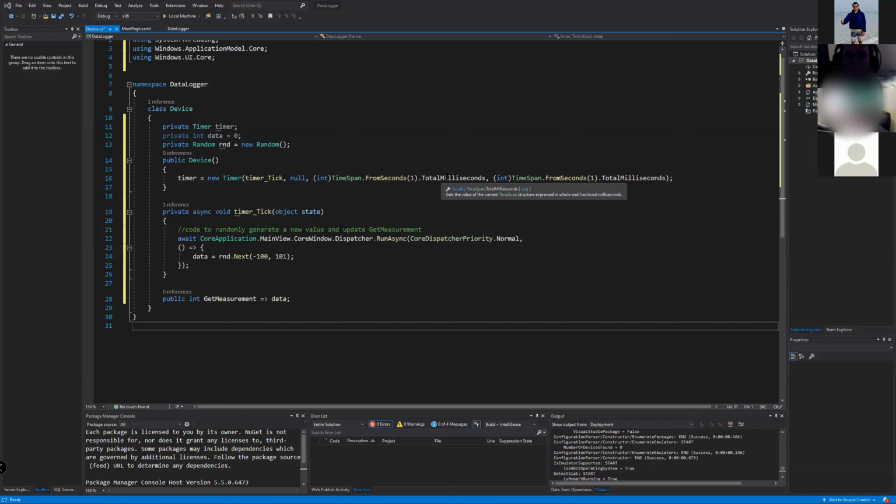Let it do its job, so that I can move on, and that way I can continue firing this timer over and over again. Okay.